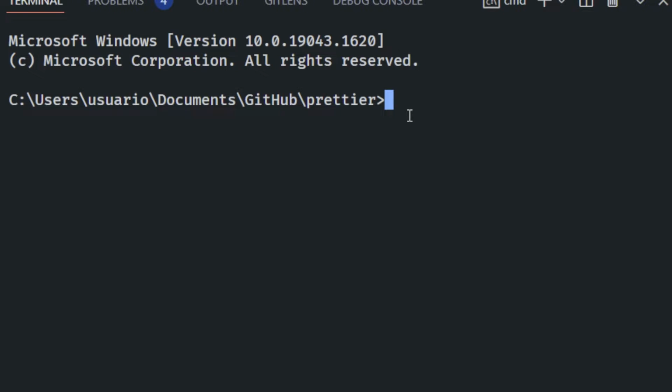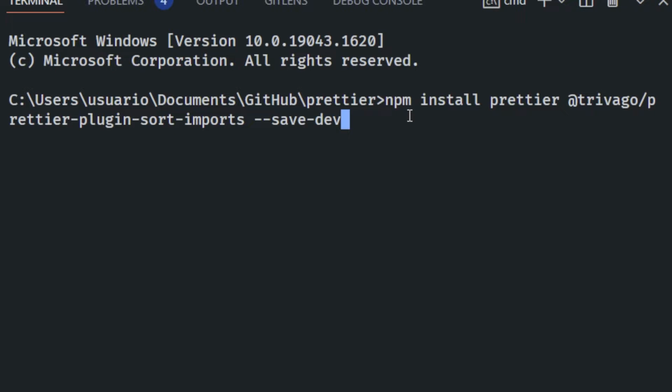First, let's open up our terminal and install the dependencies that we're going to need: Prettier and a plugin for Prettier. I'll leave links in the description down below for where you can find these.